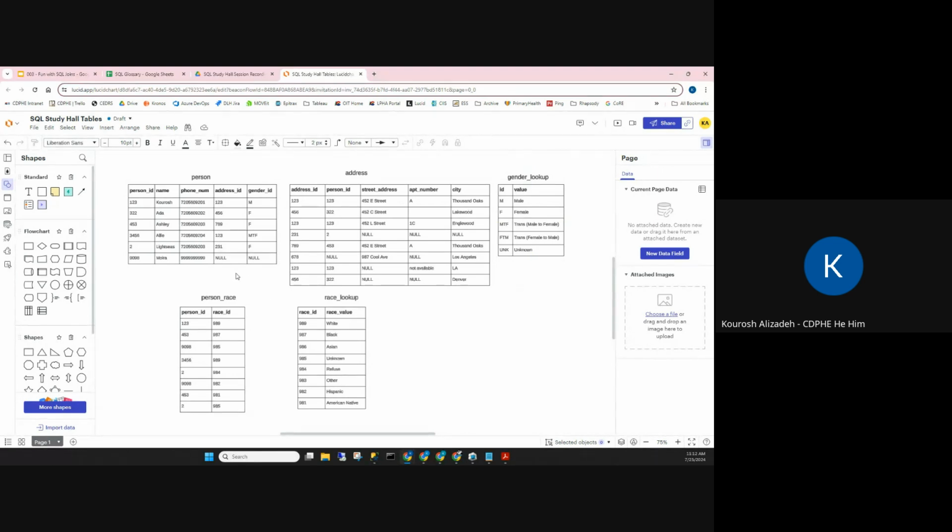Right? These IDs can also be used to look up addresses. Over here, we have the address table, and you'll see that the address 123, actually, there are several addresses that match to 123, right? There are 2 addresses with address ID 123. And so those are the different addresses that correspond to this person.